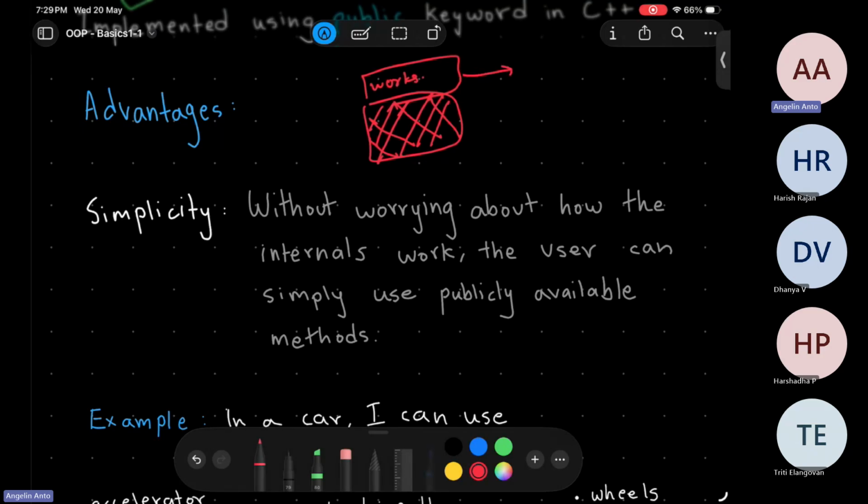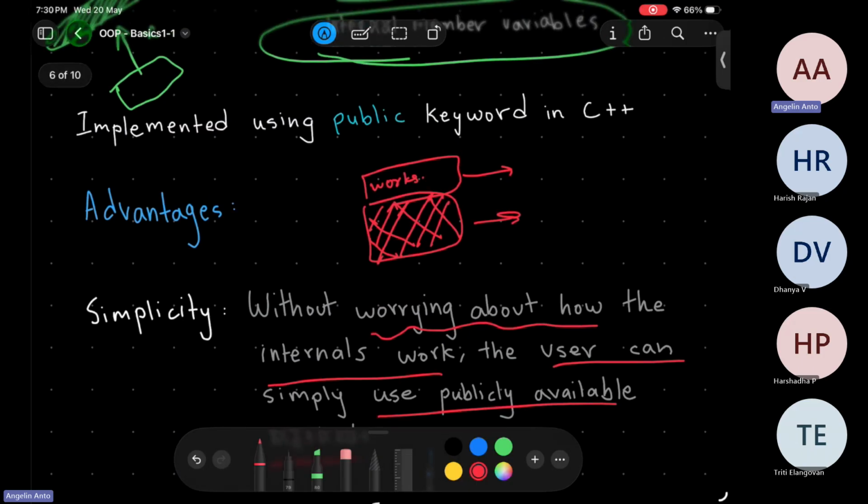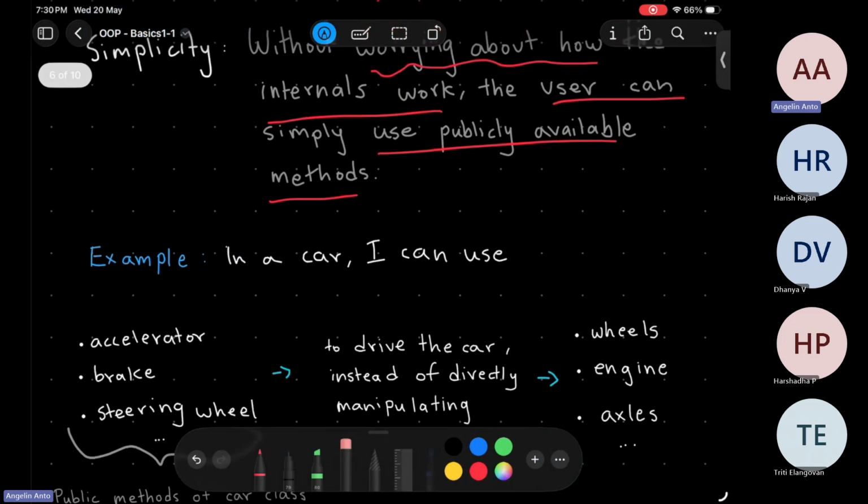This makes it simple for everyone involved, so the mechanic doesn't have to go through the pain of explaining anything, and the user doesn't need to go through the pain of understanding everything. Without worrying about the internal work, the user can simply use the publicly available methods. All the user essentially needs is how it runs, what the name is, what the color is. They don't need to know things like the gauge number used, or the wrench I used to fix this. They do not need access to that. So it makes the entire thing simpler for everyone involved, right?